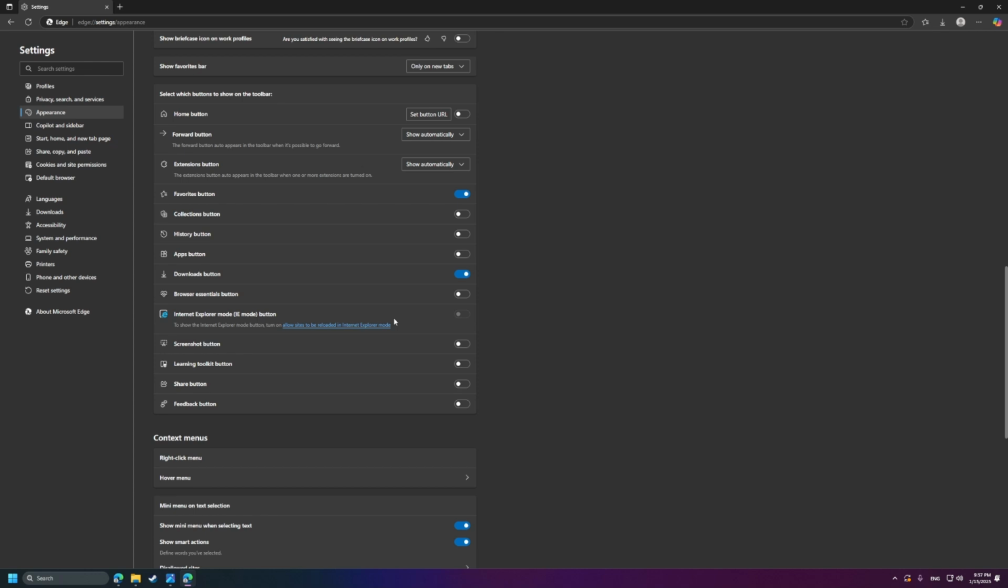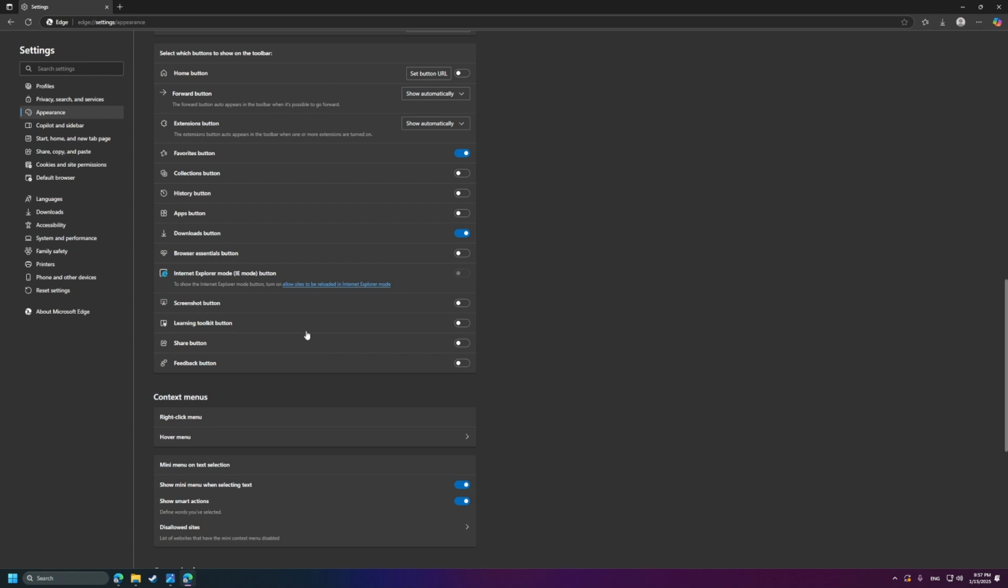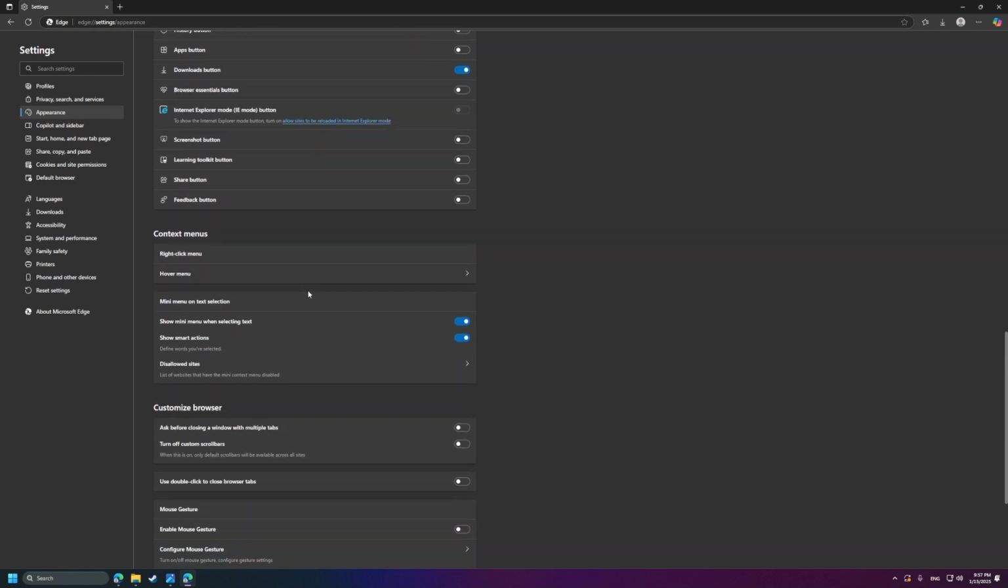It's turned off, but it's actually not turned off because you've got to change some of these settings in the registry. This will be another video to go over some other time. And screenshot button, I don't turn it on. Learning toolkit button, I don't turn it on. Share button, no. Feedback button, no. Share button, you literally just copy paste the link.